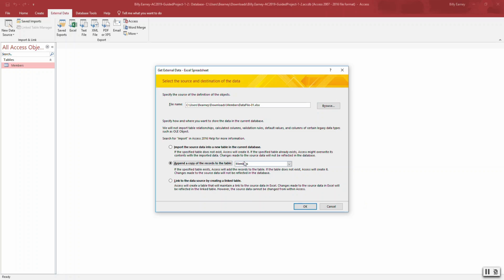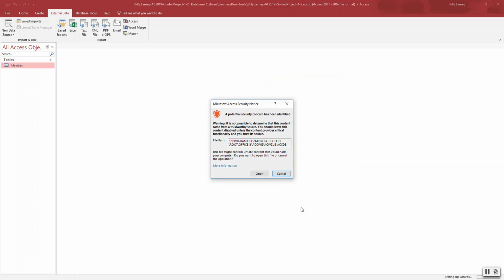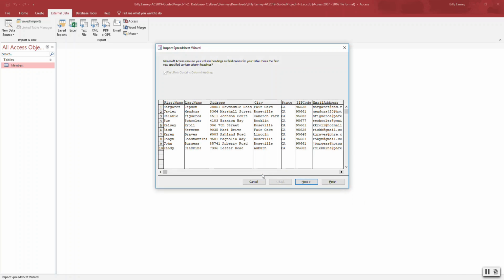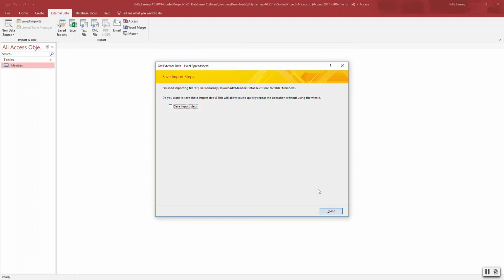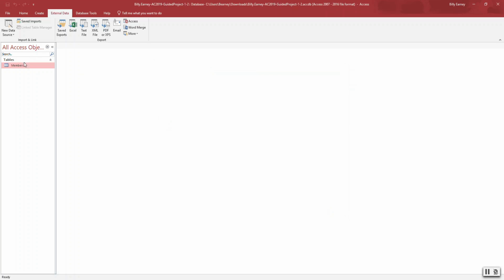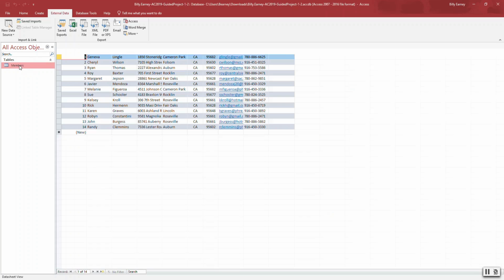Choose the members table, click OK, click on open, click on next, click on finish, close. We'll open up the members table to verify it does contain more data.